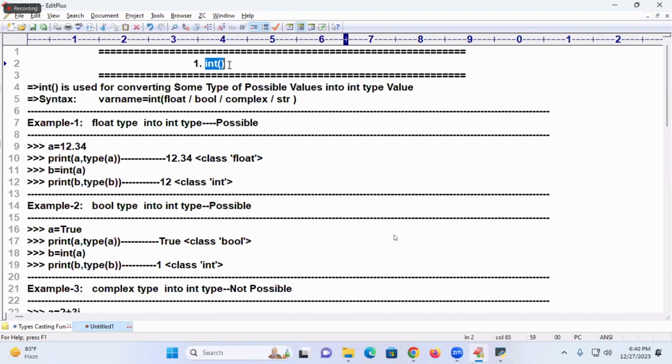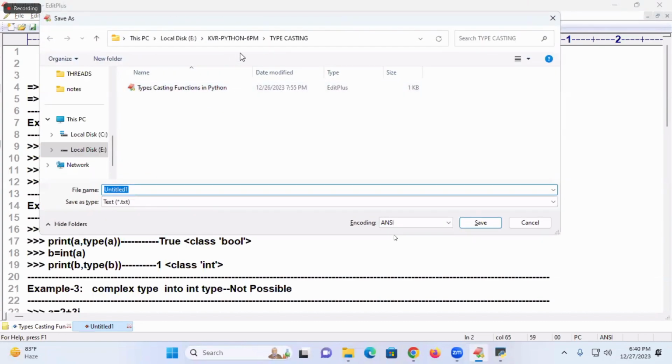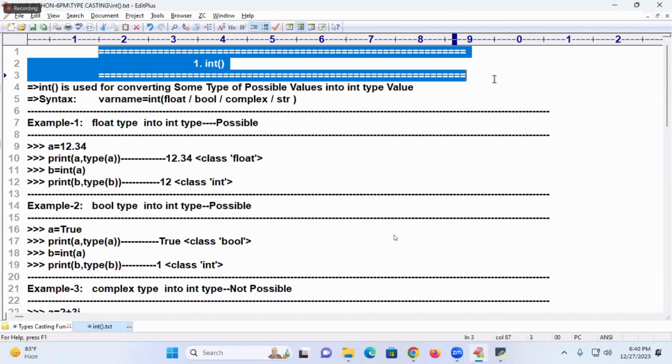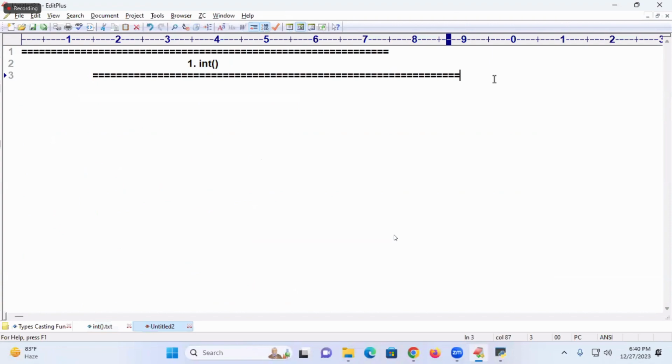So int of, I will upload. I'll save it. Go to this place. I will keep it int of. Done. Next, I will go for which one? Float of. So I'll go to the float of. Second one also same to same. Float of. Same format, ma. Same format.